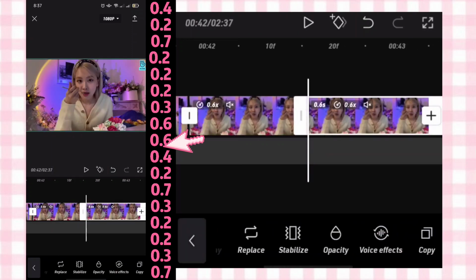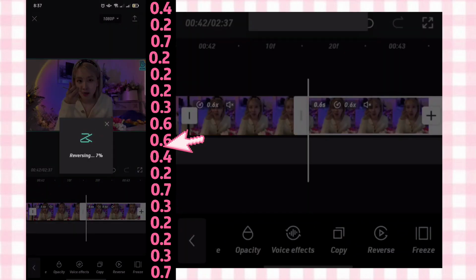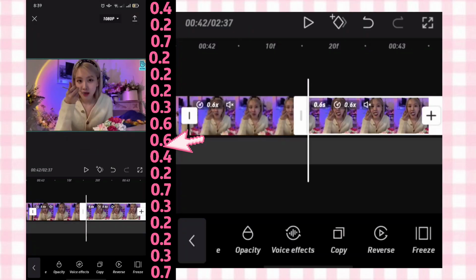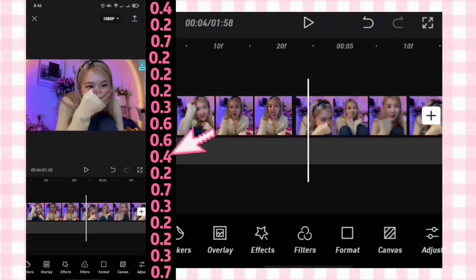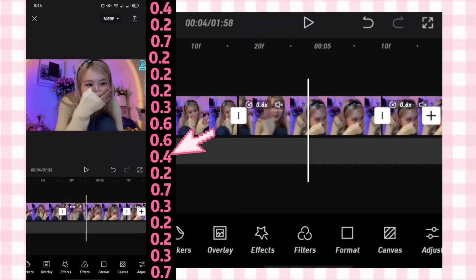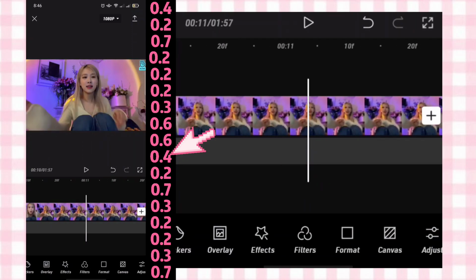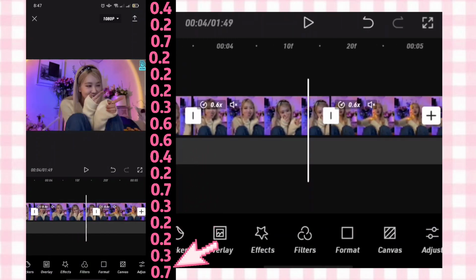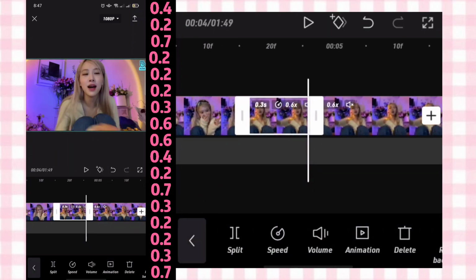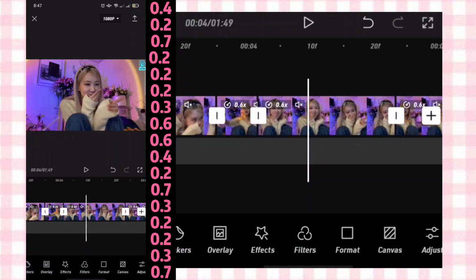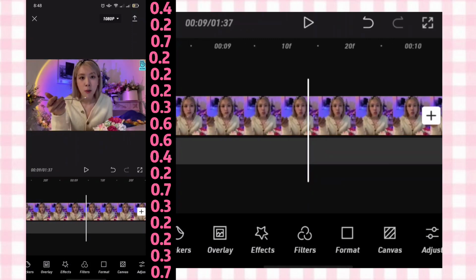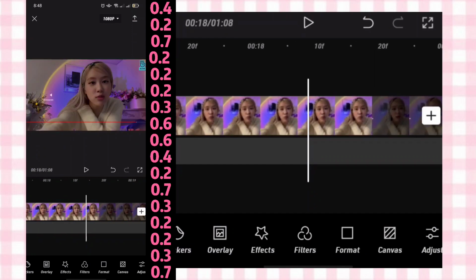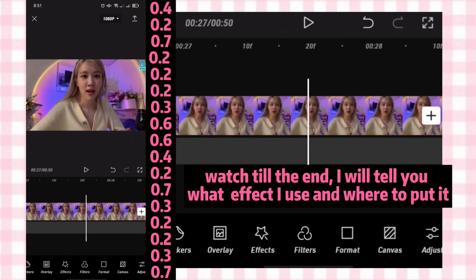Copy it, then reverse. Just get this duration clip and delete the clips you don't need. Watch till the end. I will tell you what effect I use and where to put it.